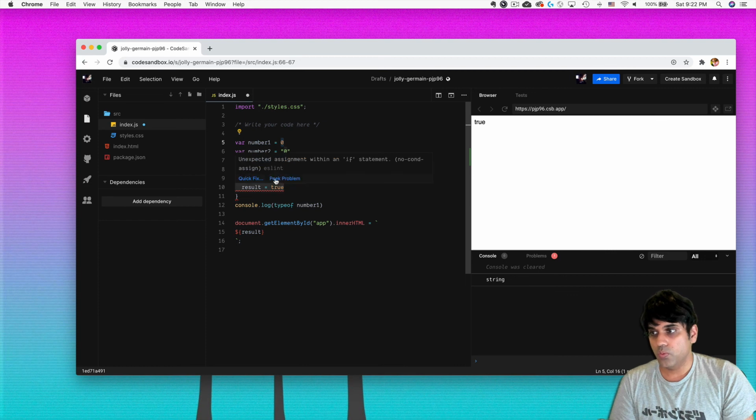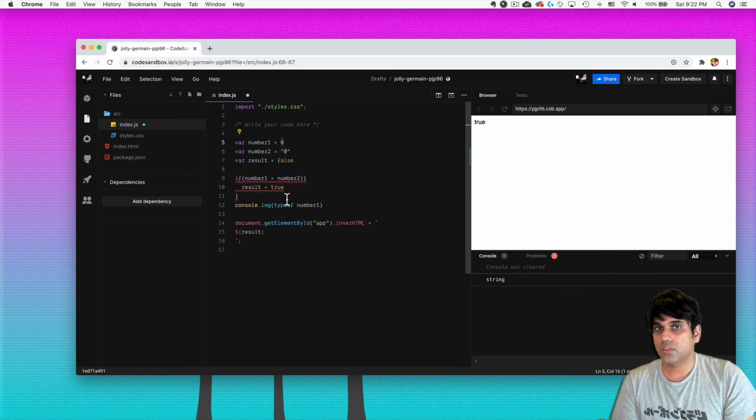So singular equal means assign, whereas double equal means compare the value, and then triple equal means compare the value and the type. So I hope that made sense.